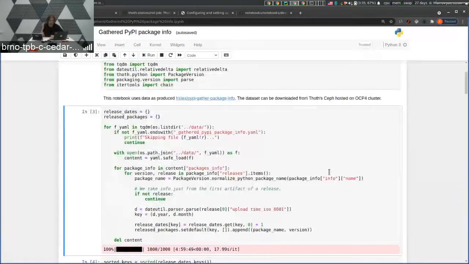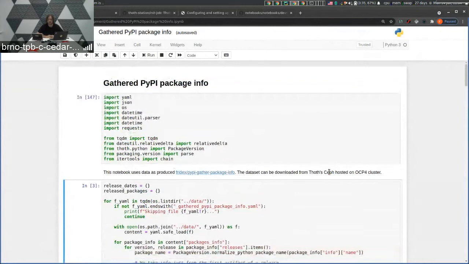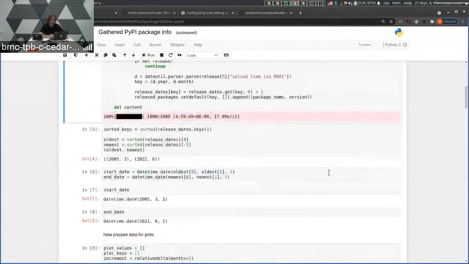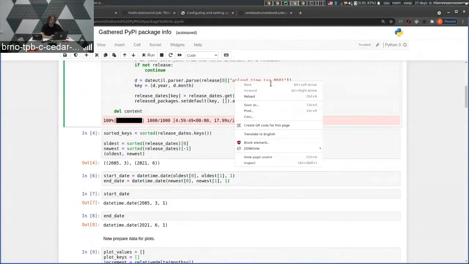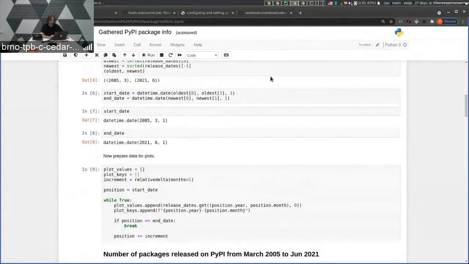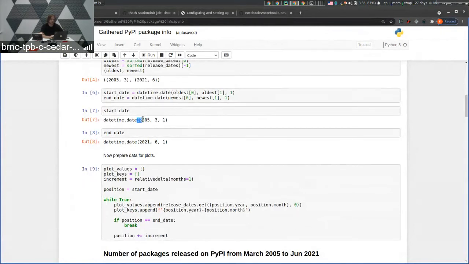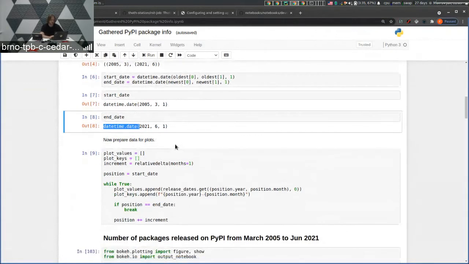But basically, from all the information on packages that PyPI provides, we extracted information about the release date or upload time of the given release, and we plotted the results. All these artifacts that are available on PyPI date back to 2005, so March 2005, and the analysis was done in June. So this data corresponds to this time frame.